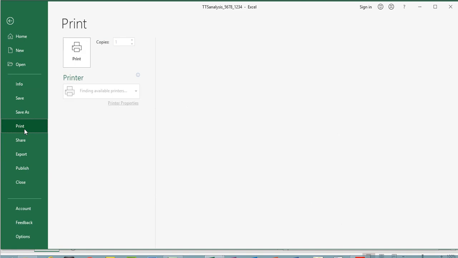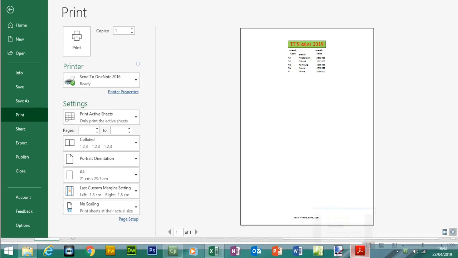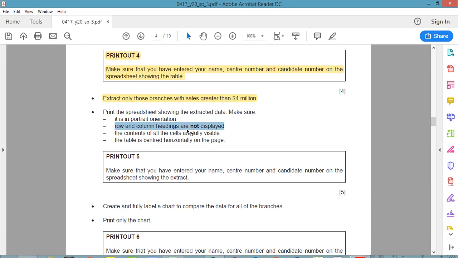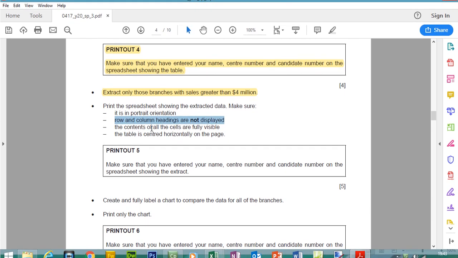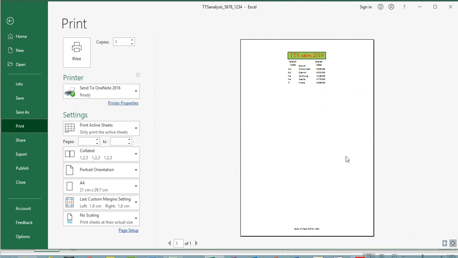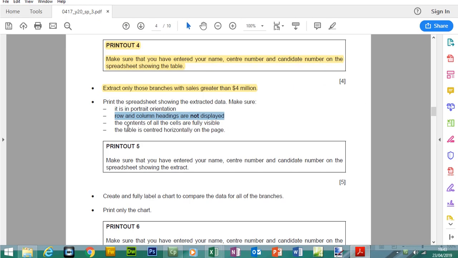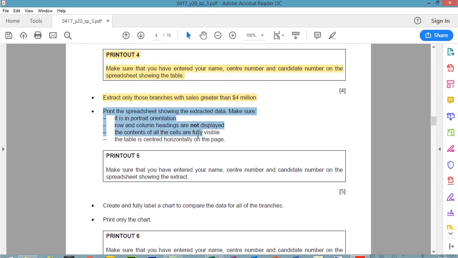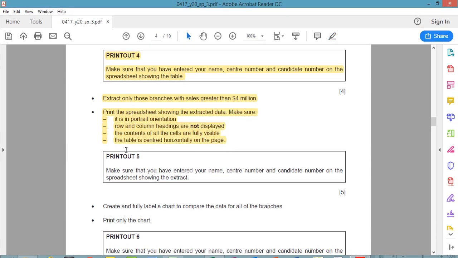So again, we go to File, Print. Let me double check. So yeah, it's in portrait. Row and column headings are not displayed. The contents of the cells are fully visible. Yep, we can see all of the data. The table is centered horizontally on the page, so that's still there from the previous setting.